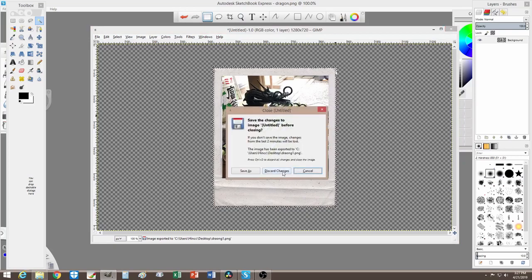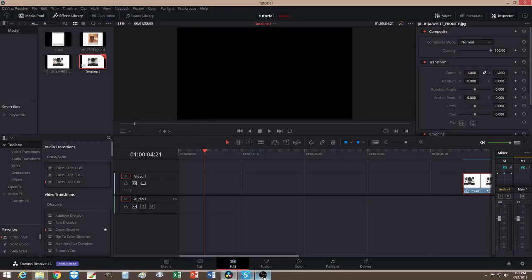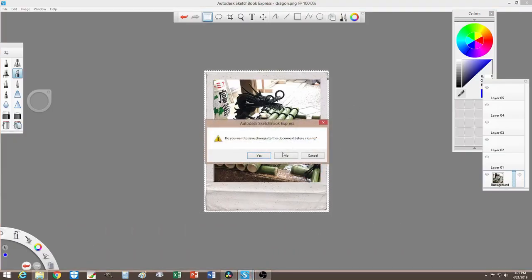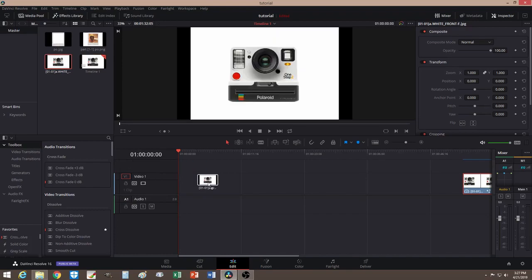Now what you want to do, let's discard everything. We get that out of the way. Let's bring up our Fusion. Alright, let's close this. No, don't want to save it. Now in Fusion, you already have that picture set up. Now let's bring in the image that you want to work with.